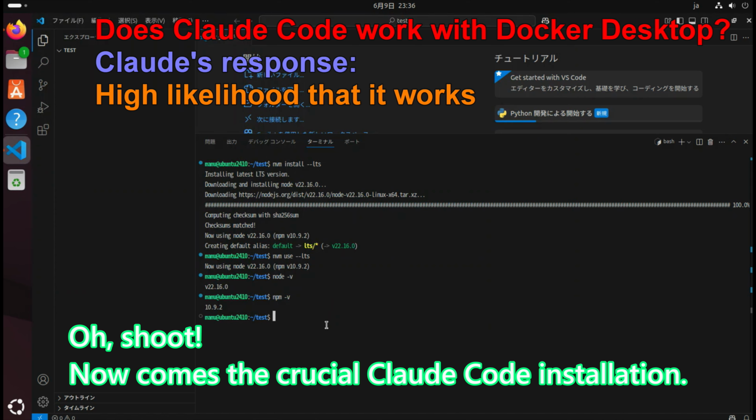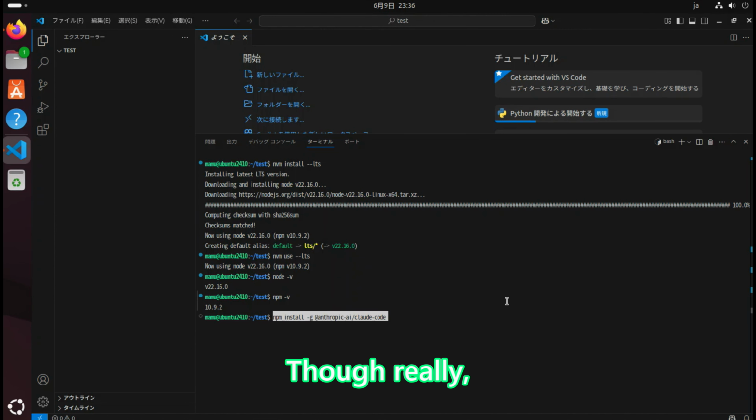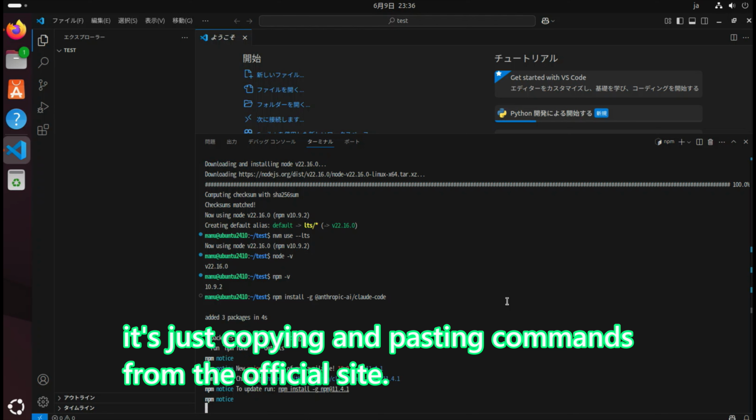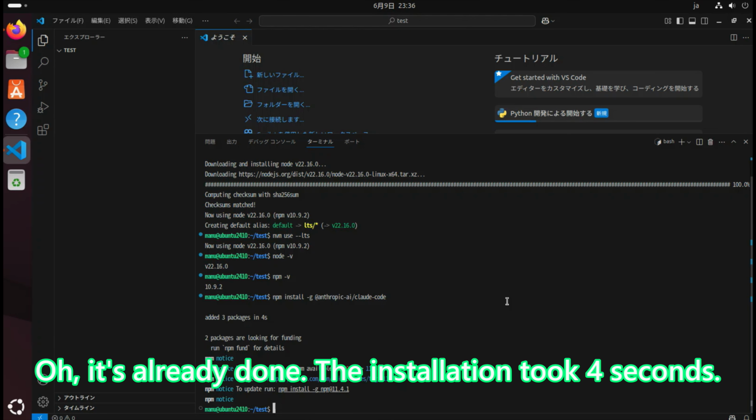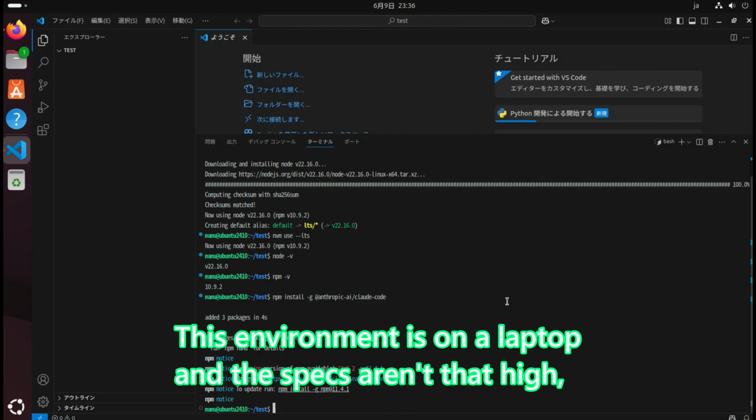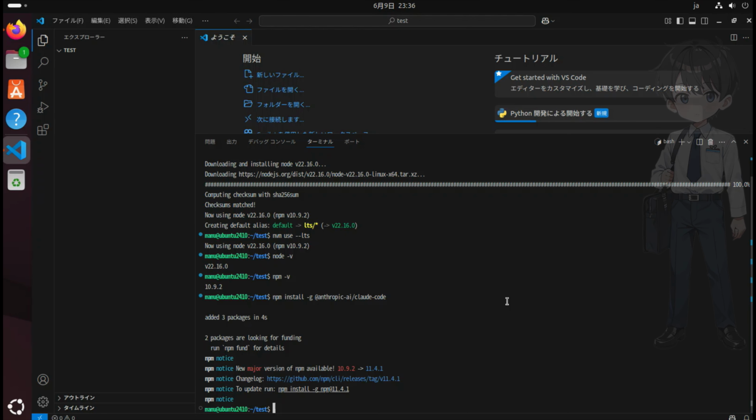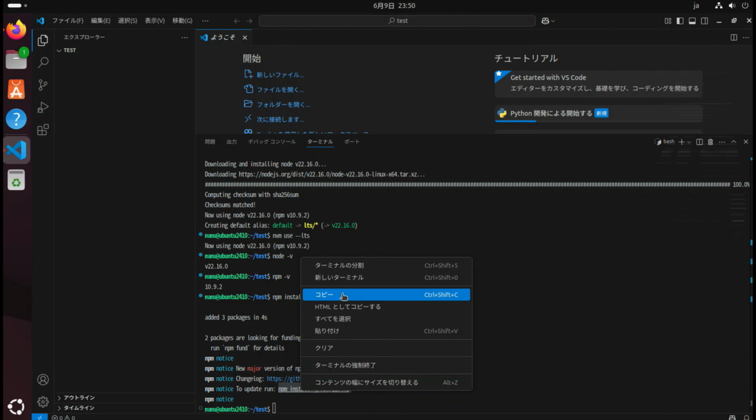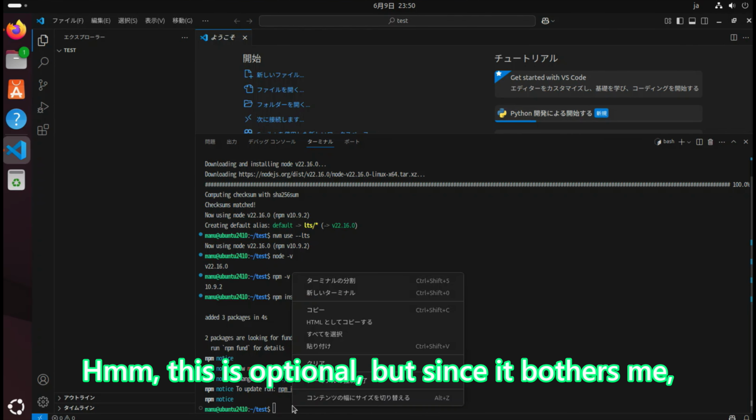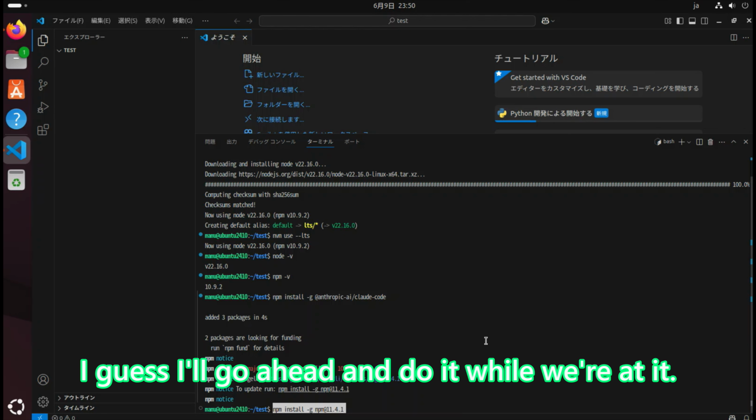Oh shoot, now comes the crucial Claude Code installation. Though really, it's just copying and pasting commands from the official site. Oh, it's already done. The installation took 4 seconds. This environment is on a laptop and the specs aren't that high, but it's still plenty sufficient. Wow, just 3 packages total, that's quite a lightweight setup. Oh, by the way, it looks like there's an update notification showing up. Should we go ahead and do that? This is optional, but since it bothers me, I guess I'll go ahead and do it while we're at it.